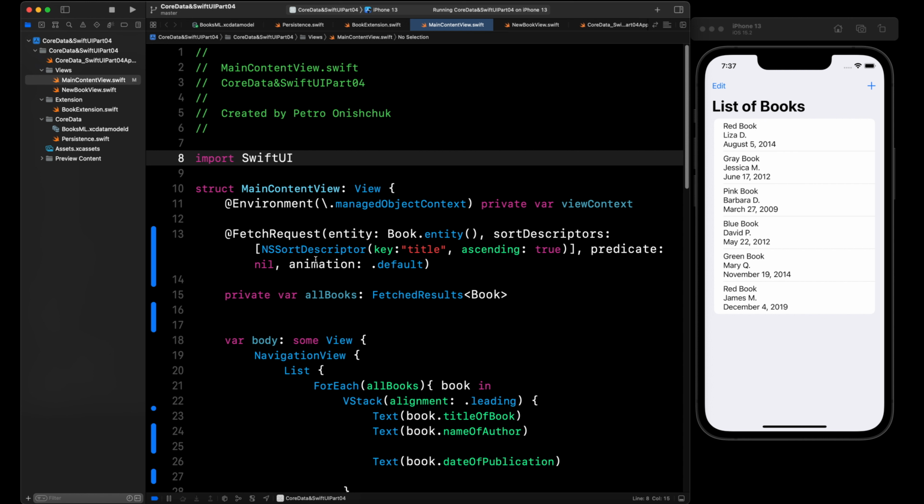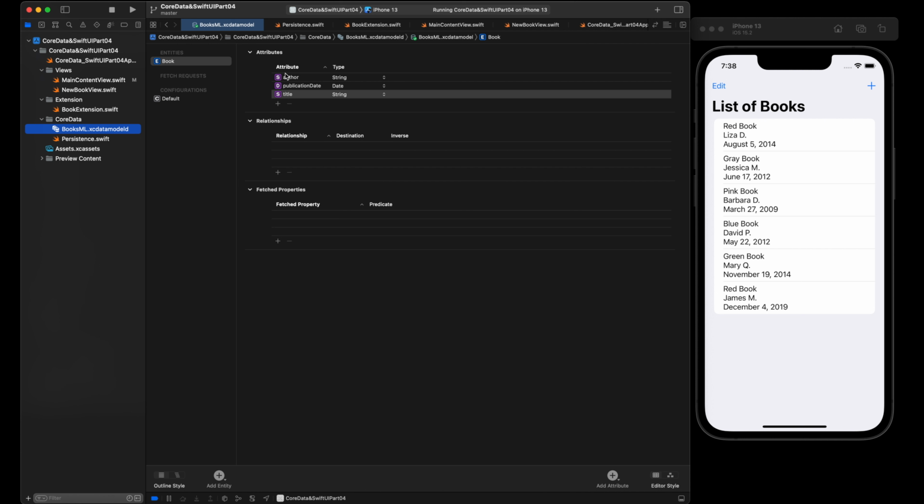With a sort descriptor, we sort the data we get by using our fetch request. Our sort descriptor takes two parameters. The first parameter is key, which is a string value, and the second is ascending. We set the string for performing comparison. This means when we set the key to title, it will be sorted by our title attribute. As you can see, we have a title attribute.